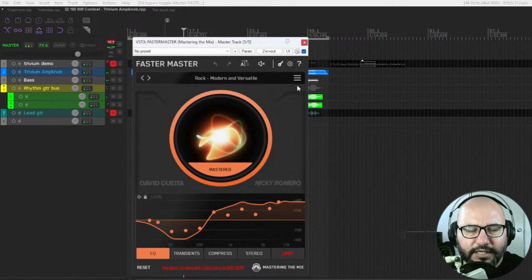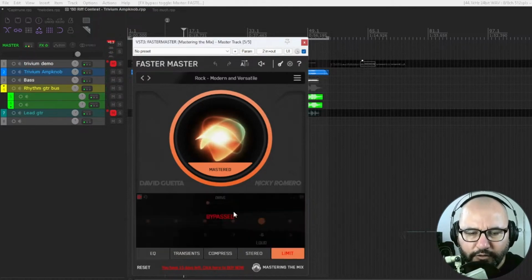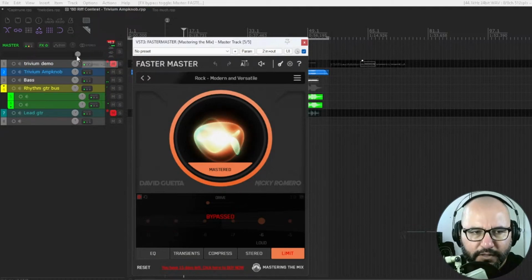Okay, and as you can hear, it has automatic gain compensation, so the same perceived loudness. Of course, when you increase the limiter, or when you activate the limiter, the loudness changes. So let me lower this, where it was.